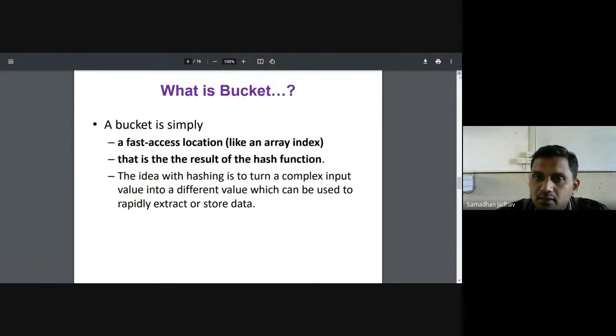So we know bucket, right? A bucket, like we have a bucket at home, we store something in it. It may be a water bucket, we store water in it. Similarly, a bucket concept is there. It is a real life terminology, bucket. In case of a hash table, it is a single location.